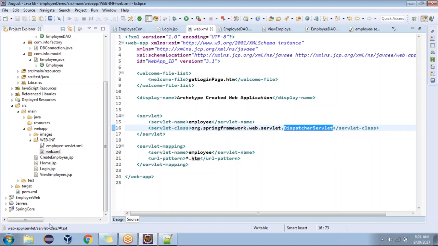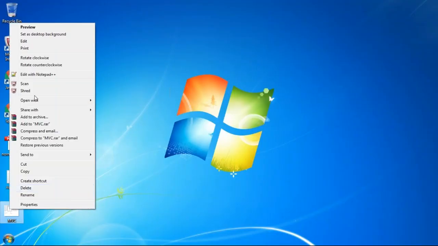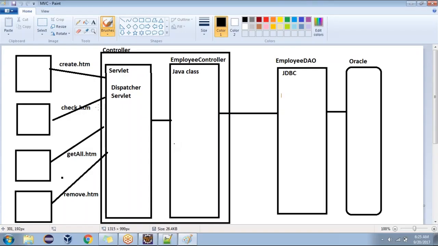Always, yes. You remember our diagram. You're forgetting about our diagram. Home page, servlet. What is this? Always the request is passing from whom? Servlet. Always the request is passing through the servlet.